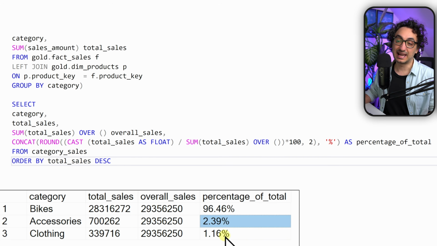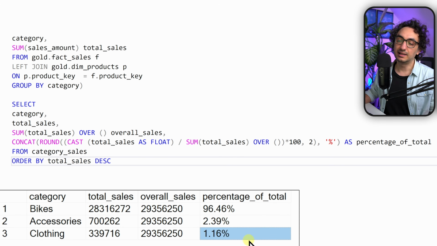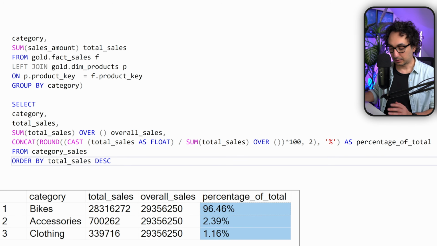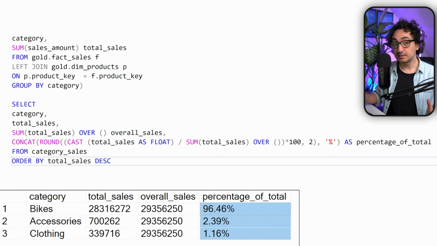And as you can see, the accessories and clothing are really minor contributors to our business, which is not really good. And this is actually a dangerous thing. If you have one category dominating your whole business, you are over-relying on only one category in your business. And if this category fails, then the whole business is gonna fail.